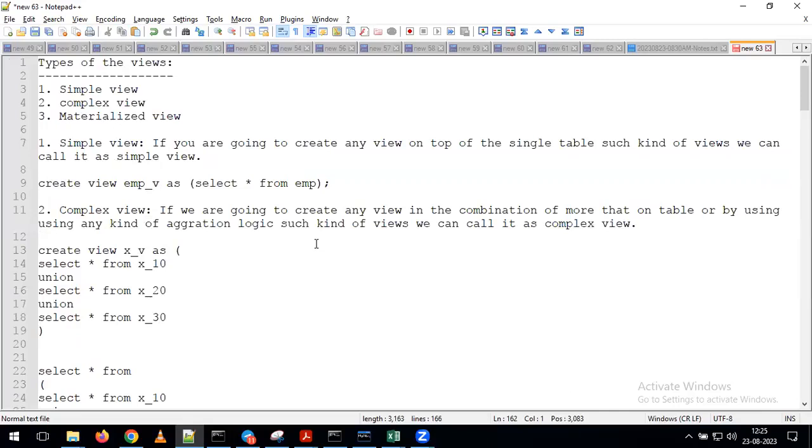If no questions, I will ask the questions. What is your view? That's the main topic, right? It's a virtual table. What is the purpose of the views? To hide the columns or control the data on top of your table, we can go for the views.